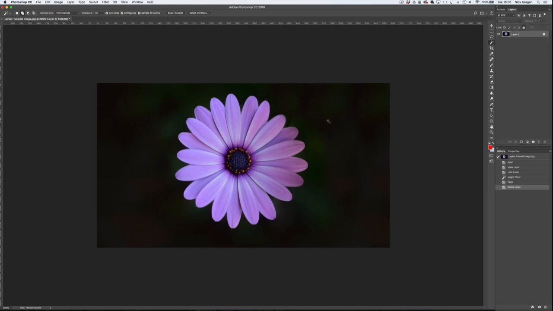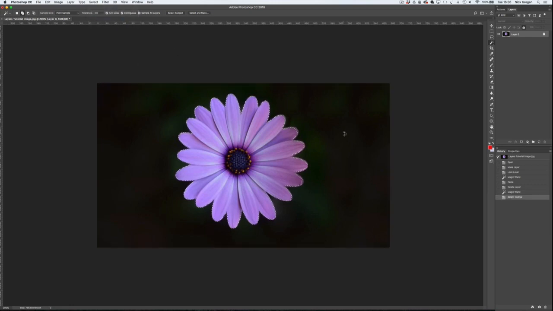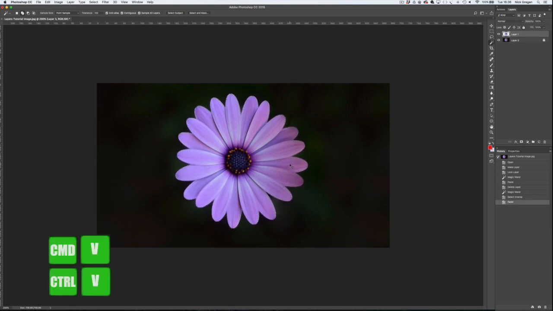Going back to our background layer, selected W again, and I've selected all the black. What I'm now going to do is go to the top toolbar and go down and click Inverse. And what this does now, it changes the selection from being all around the black to the flower. We'll do the same process as we did before. Command or Control C to copy it, and Command or Control V to paste it.